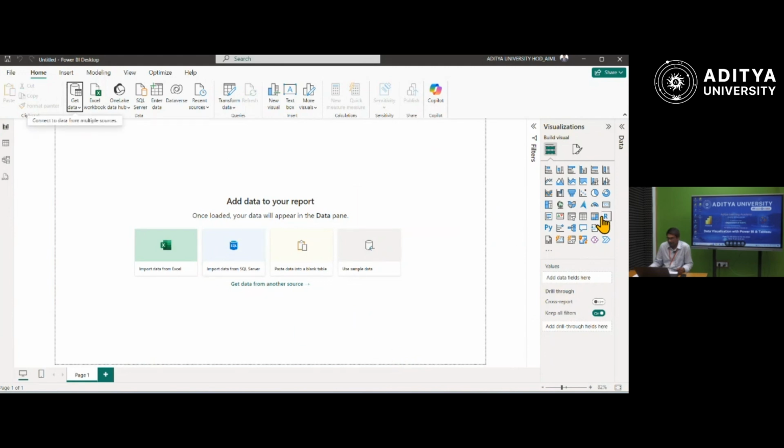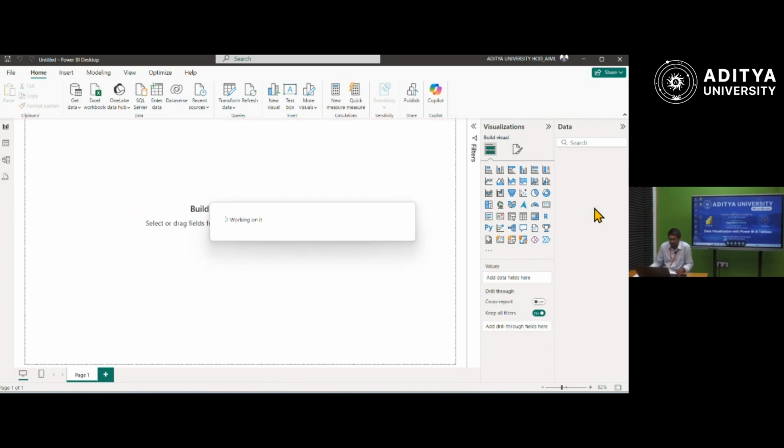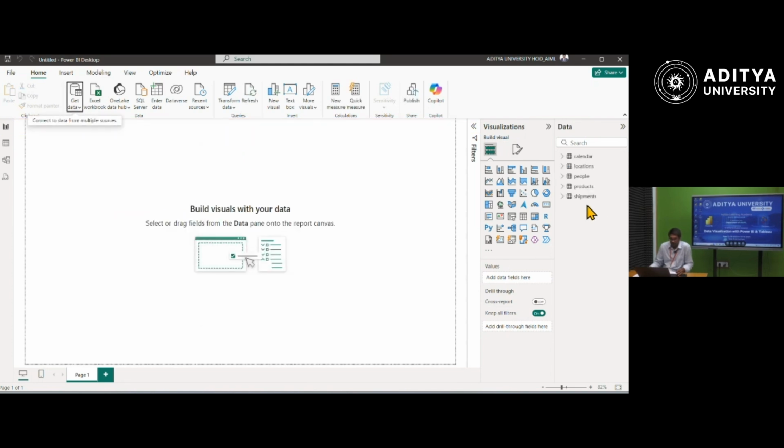into my Power BI workbook. Let this get loaded. Okay. Now on the right hand side in the data section, you're able to see calendar, locations, people, product, and shipment tables. Just try and see what is there as part of these tables.